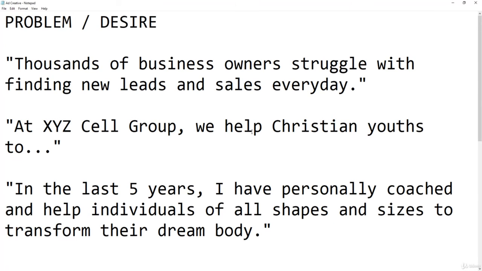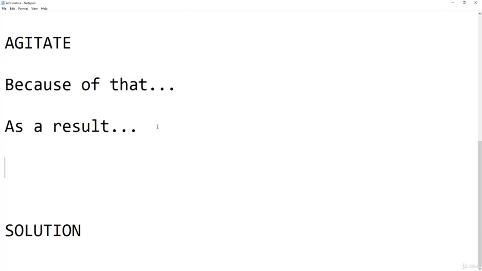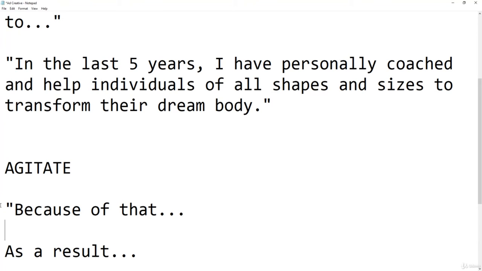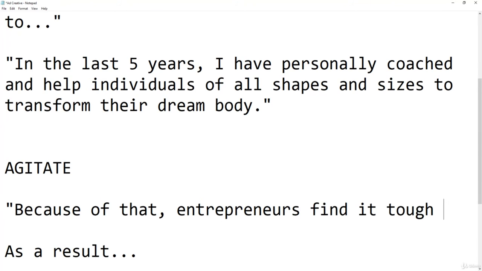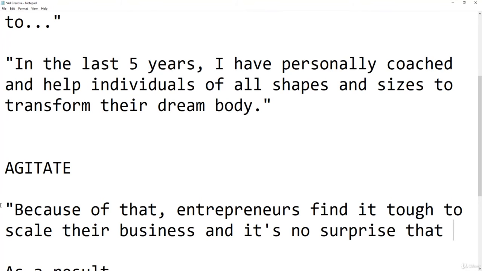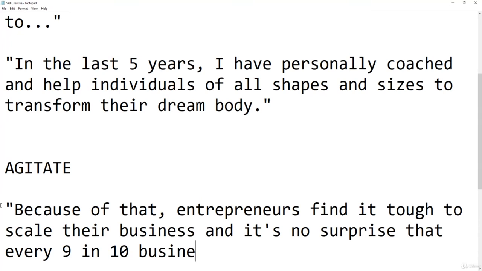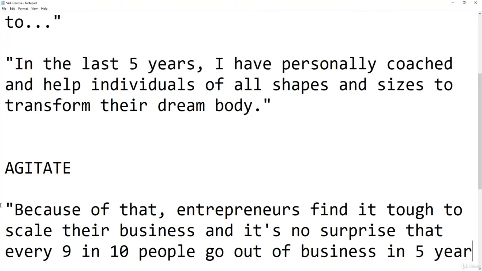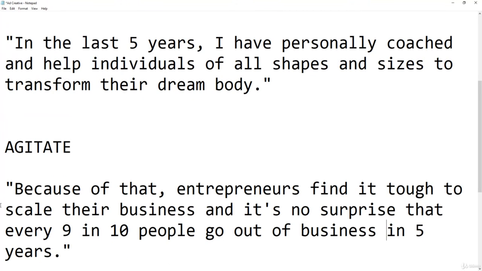You want them to feel what is costing them for not getting the new leads and sales, okay? What price are they paying right now? So I'm going to just add here, because of that, entrepreneurs find it tough to scale their business, and it's no surprise that 9 in 10 businesses go out of business in the first 5 years, okay?